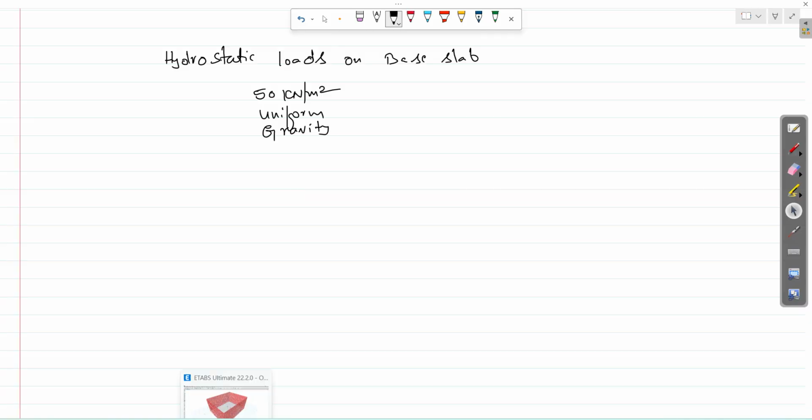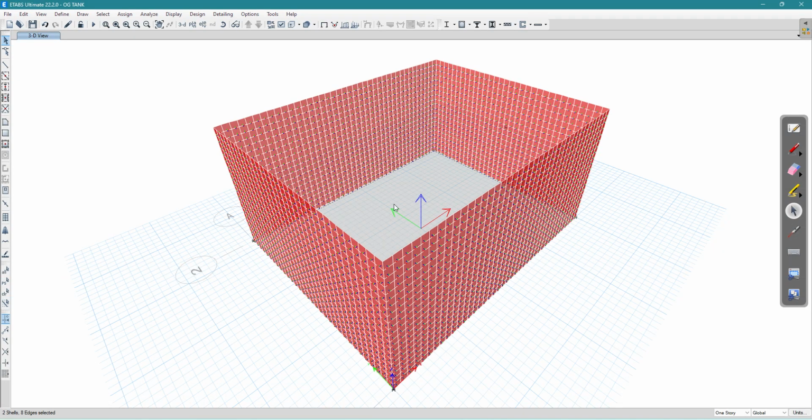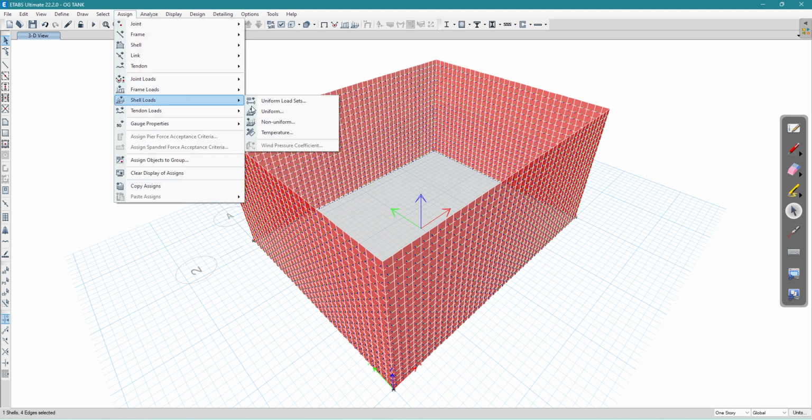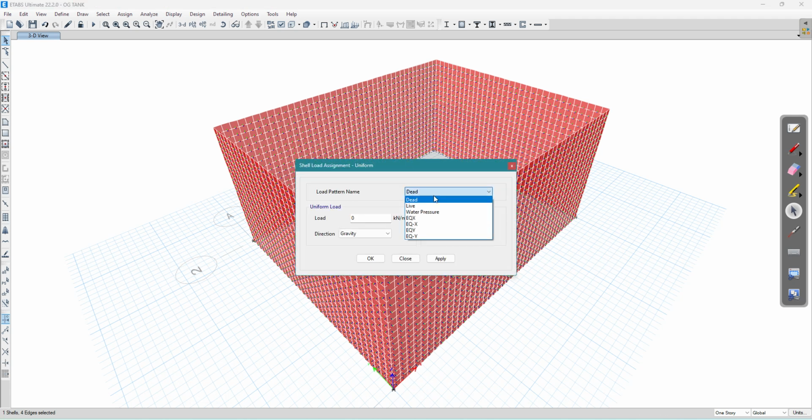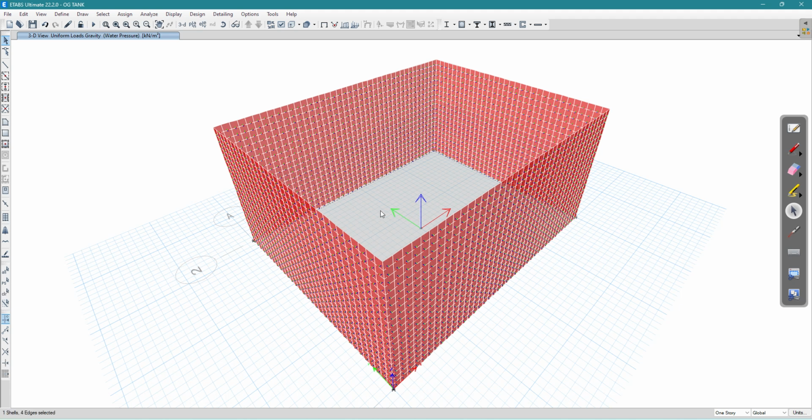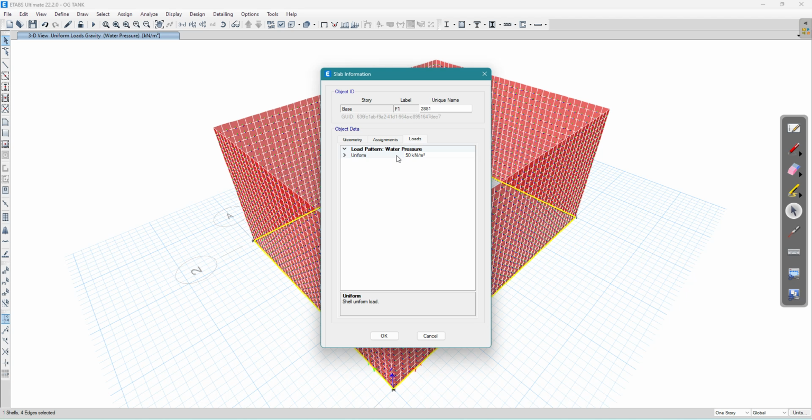So you go to your ETABS model. You select your base slab. See here, 1 shell, 4 edges selected. So you go to assign shell loads, uniform. It should be under water pressure. It is along gravity direction, and the value is 50. Click on apply. Okay, if you check your base slab, see here, now it has only uniform water pressure.